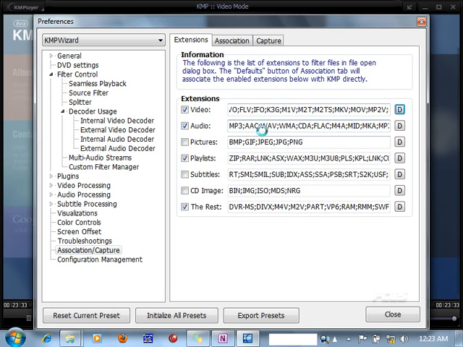So you see, this one is for audio files that you can actually open, this one is for pictures it can open, and CD images it can work with too. You can see them. So if you want to make it a default, you can just click on it here.